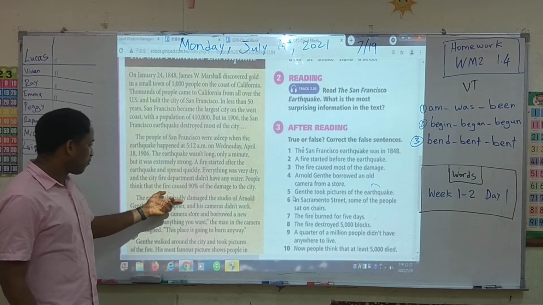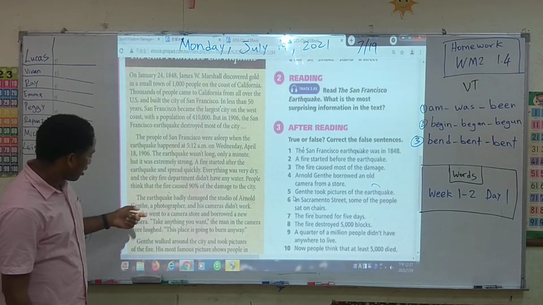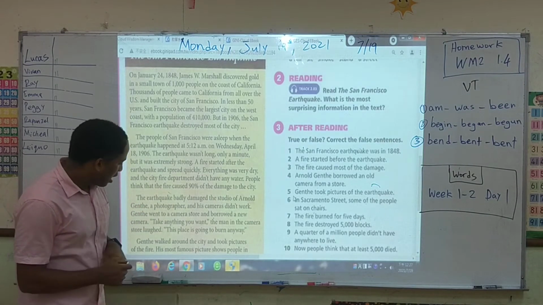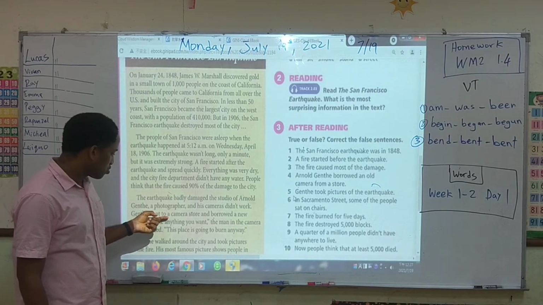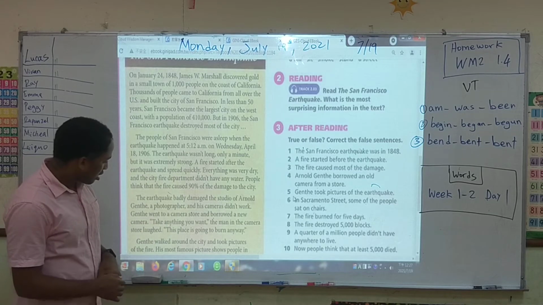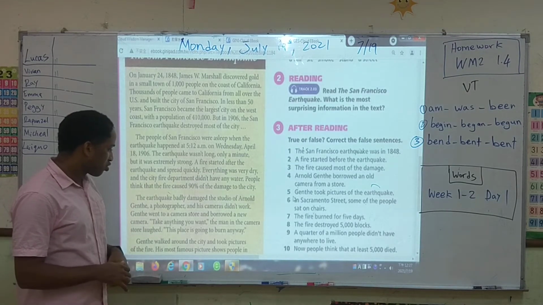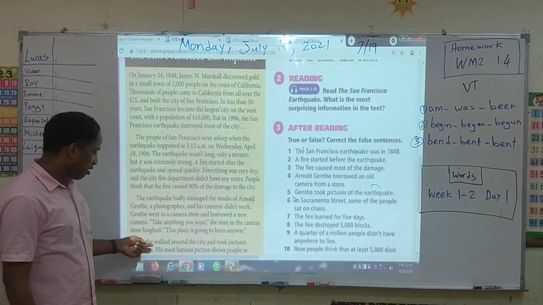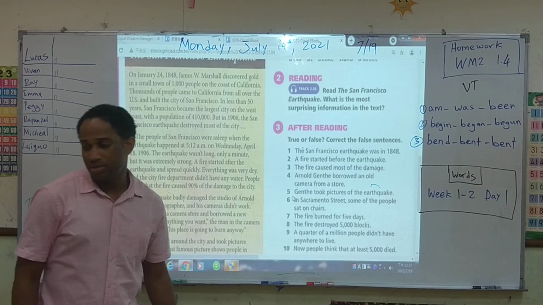Good. The earthquake badly damaged the studio of Arnold Genthe, a photographer, and his camera didn't work. Genthe went to a camera store and borrowed a new camera. "Take anything you want," the man in the camera store laughed. "This place is going to burn anyway." Genthe walked around the city and took pictures of the fire.